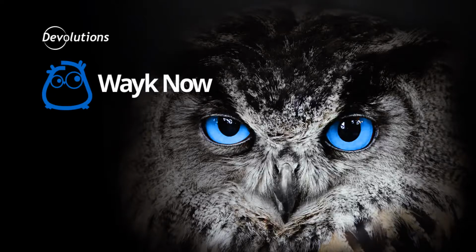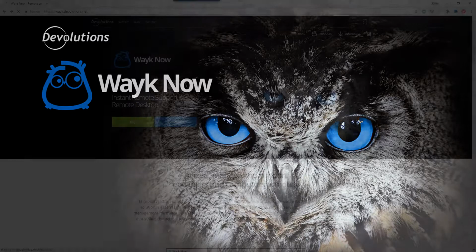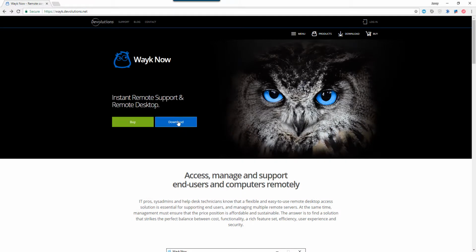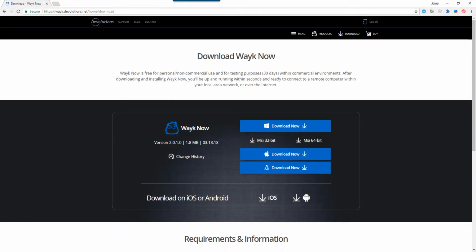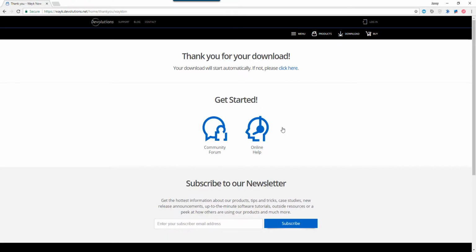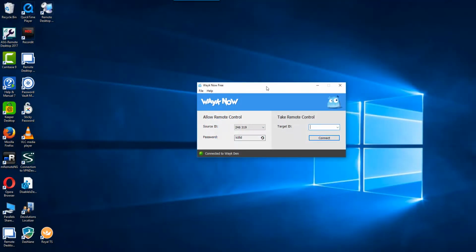Curious about Wayk Now? Let's take a quick look at it. Wayk Now lets you connect to any remote computer within your local area network or over the internet, or allow someone else to take control of your computer and assist. Wayk Now is small to download and works without installation or elevated permissions. It is also easy to use.